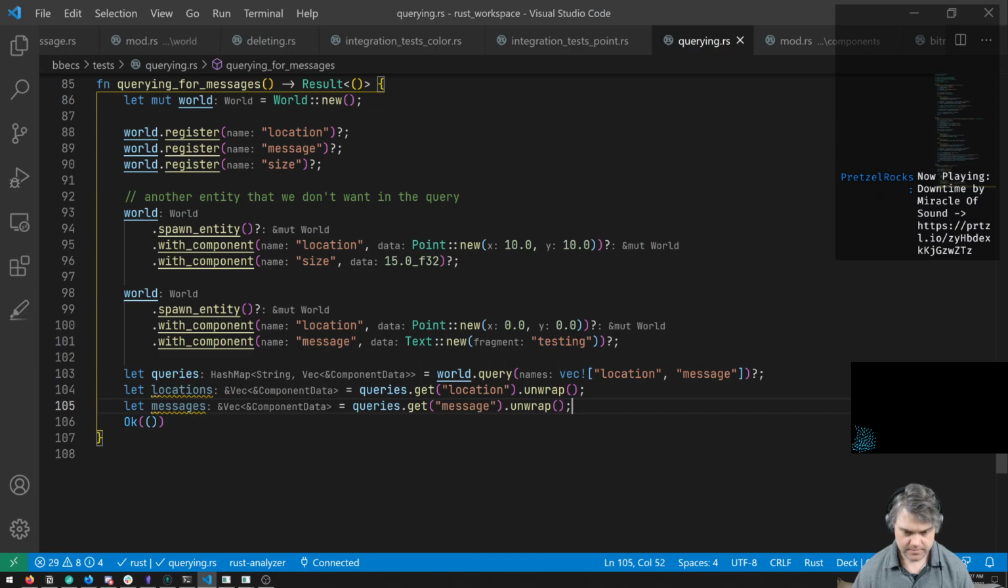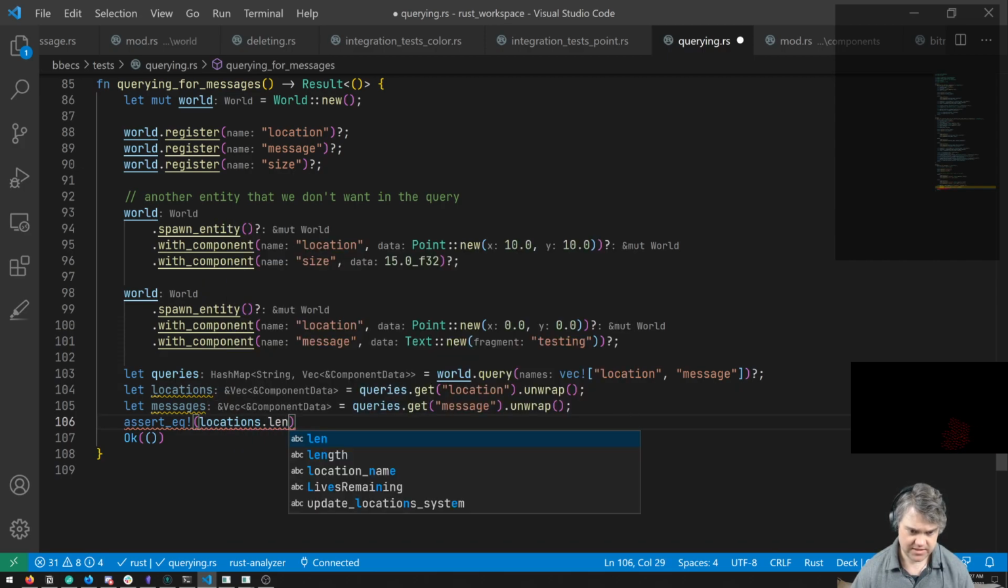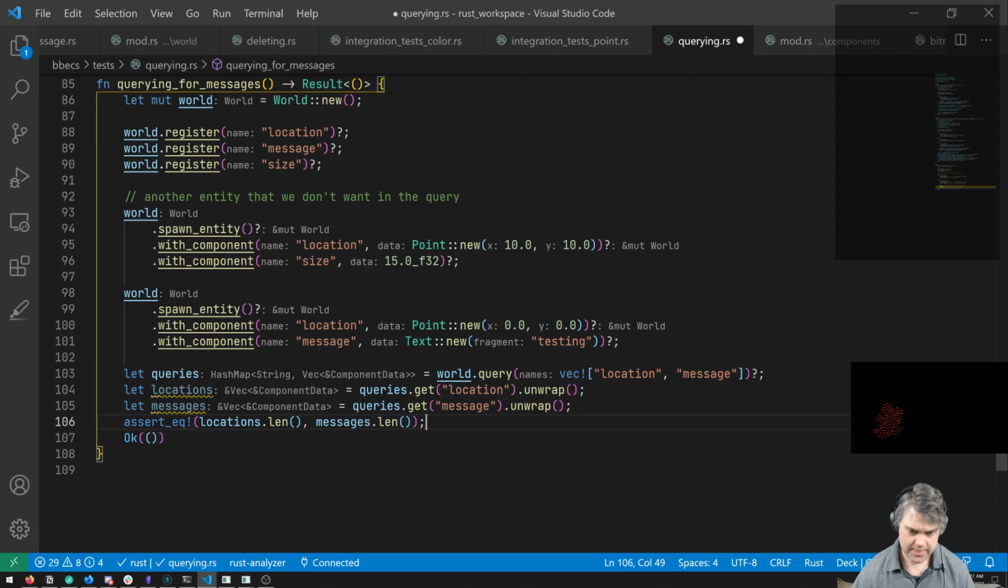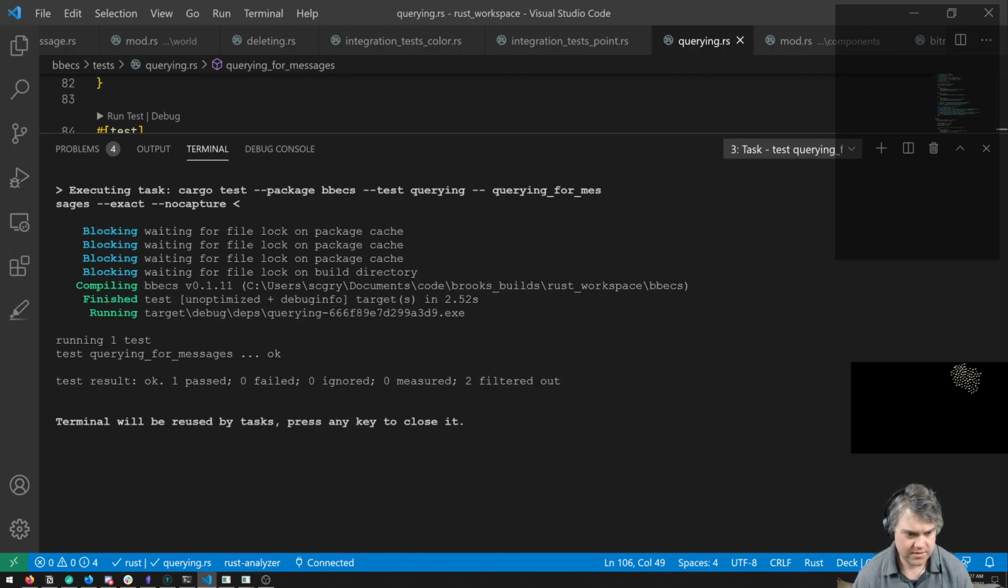Okay. So we do that. Then what do we need to do next? I need to just double check their size is the same. So assert locations length is the same as messages dot length. I think that's the big thing. Yeah. Okay.